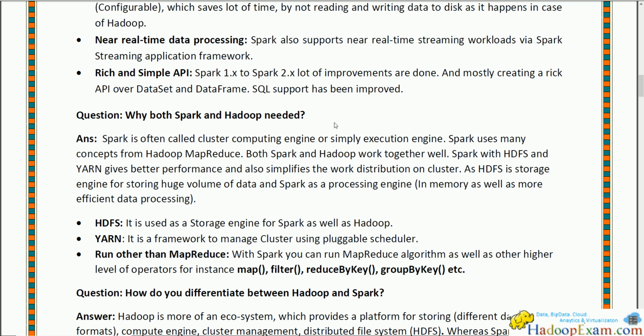HDFS is used as a storage engine for Spark as well as Hadoop. YARN is a framework to manage the cluster using a pluggable scheduler. Run other than MapReduce: with Spark you can run the MapReduce algorithm as well as other higher-level operators, for instance map, filter, reduceByKey, groupByKey, etc.